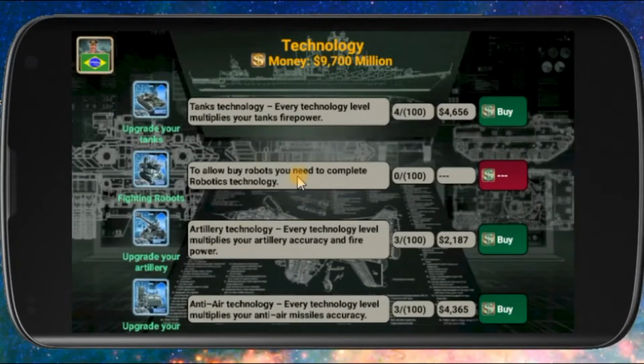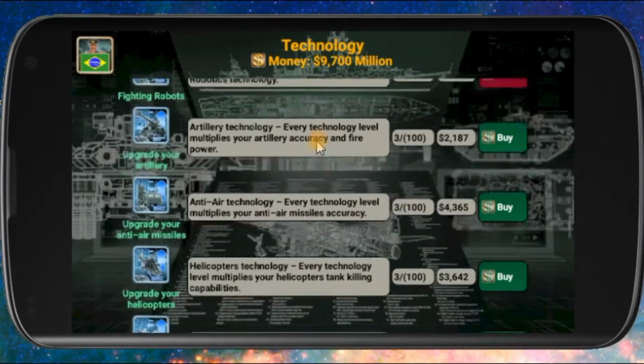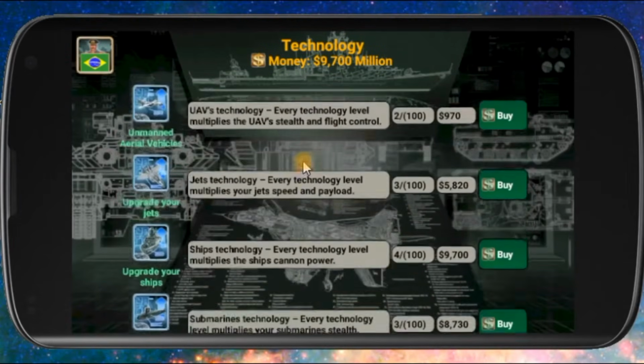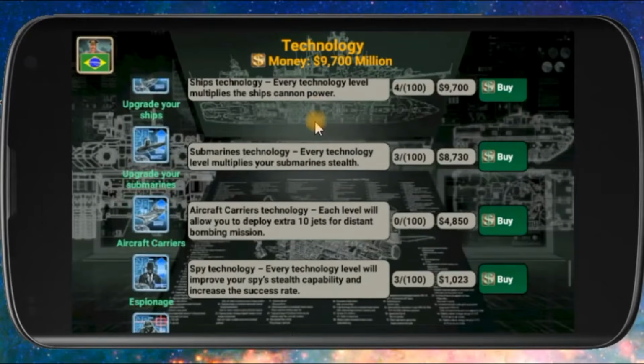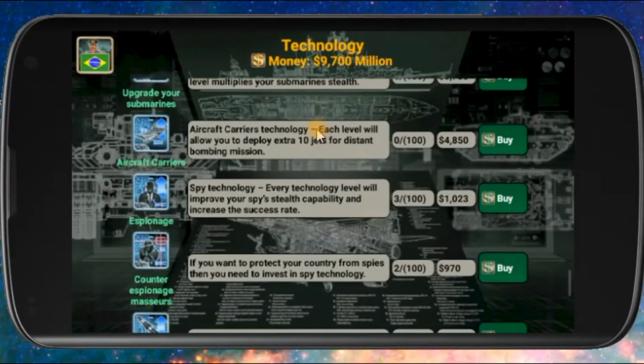It's the same for fighting robots, but in this case you can see that I have level 0, because I haven't researched robotics yet. When I complete robotics technology, then I will have the option to improve the fighting robots technology. So let's continue, and I will explain more about other technologies.